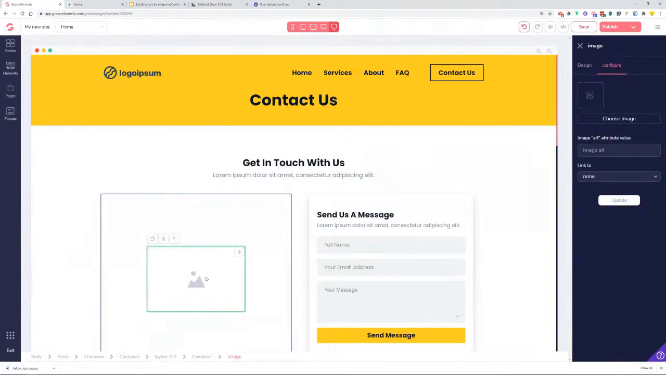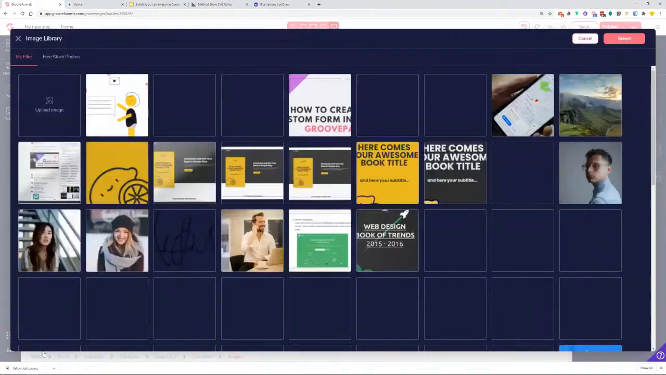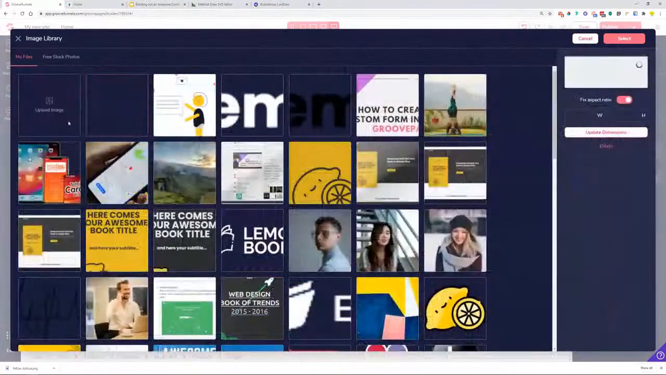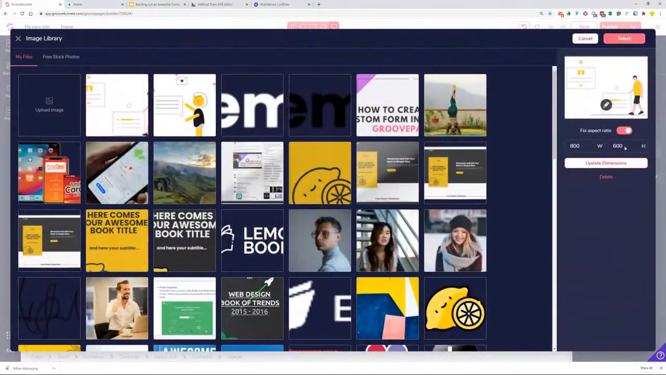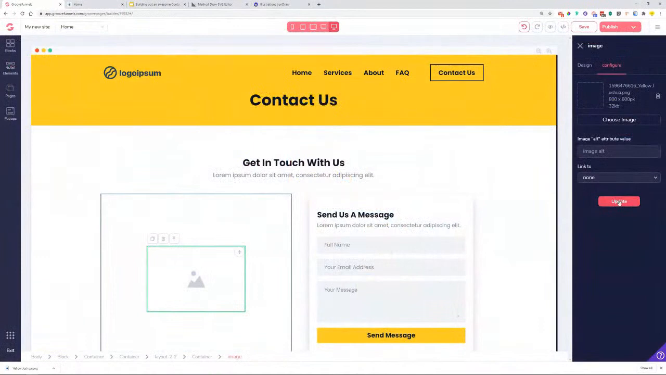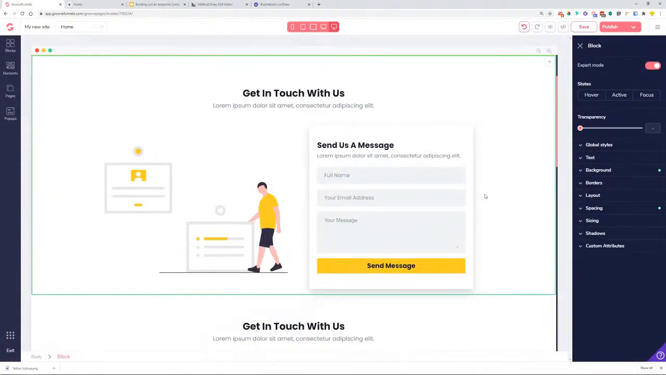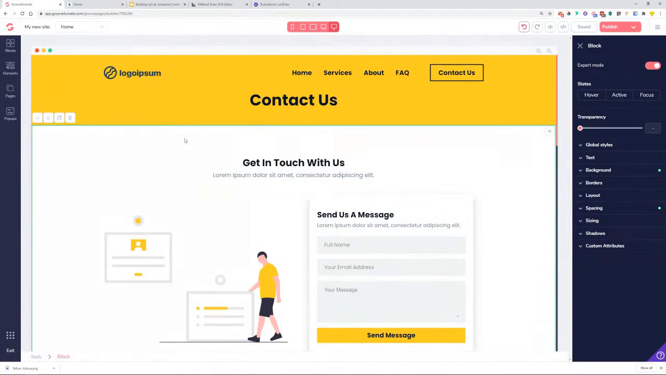So I clicked on this placeholder image, configure, choose image. Let's just pull in the yellow Joshua over here. Bam. Click the upload button. And here is our yellow Joshua. Select. We created a custom illustration, and now you know how to do that. Now Joshua is in our site. We can modify the size of the image, but I will just leave it as it is. I think I like how it looks.